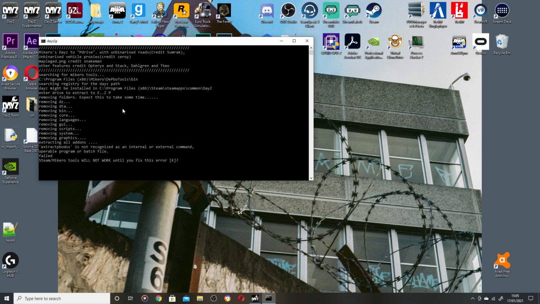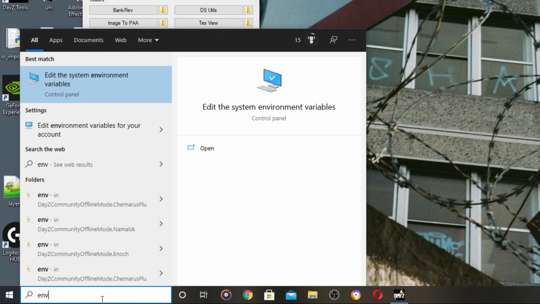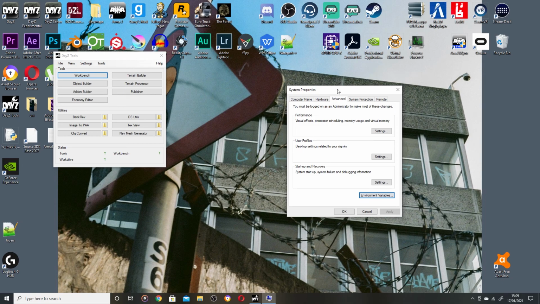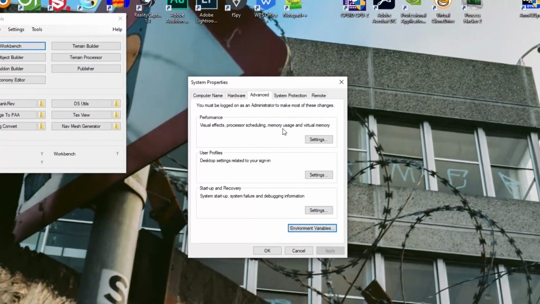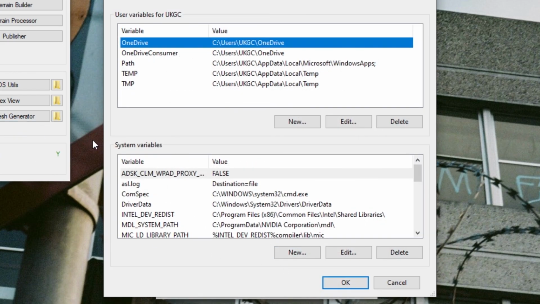If it doesn't and you're still getting an error that looks like this, go over here and type in environment until you see this, edit the system environment variables. When you click on environment variables, it's going to bring up this window. It should already be on the advanced tab and the environment variables should be here, but if it isn't, it's just in your system properties and the advanced tab. Click environment variables. It'll bring up this window.